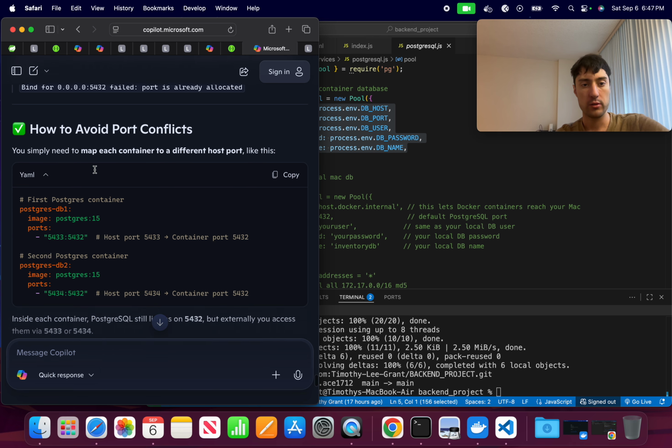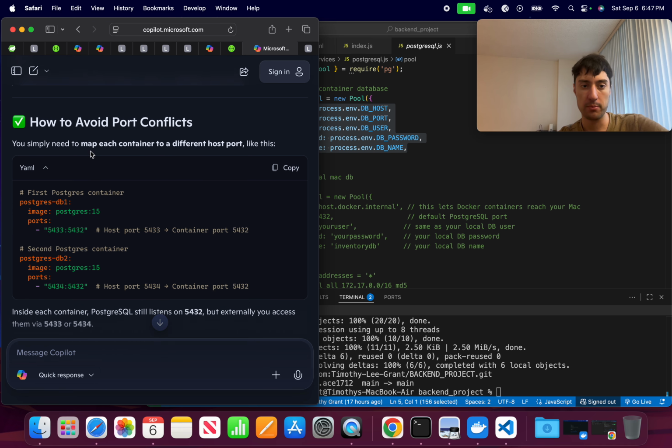Yep. How to avoid port conflicts: you simply need to map each container to a different host port, like this. So both of the ports on the container are 5432. Okay, so that was another misconception that I had. Postgres, that software, does say I am only listening on this very particular port. That's what I was kind of curious about. Now I'm seeing, okay, yes, that's true. It's living in its own world and it says I'm only listening to this one port.